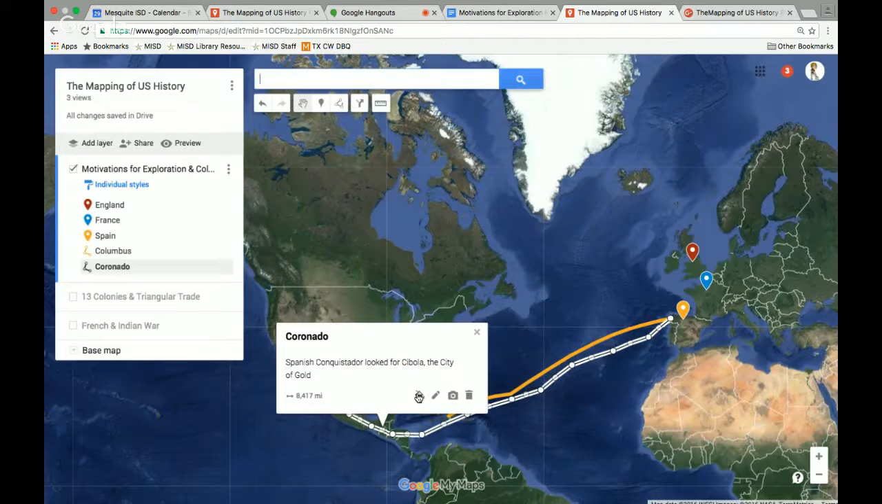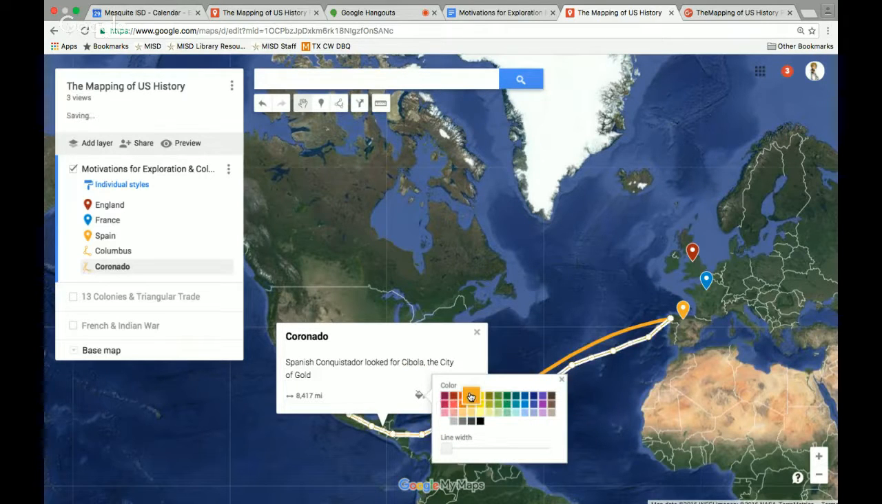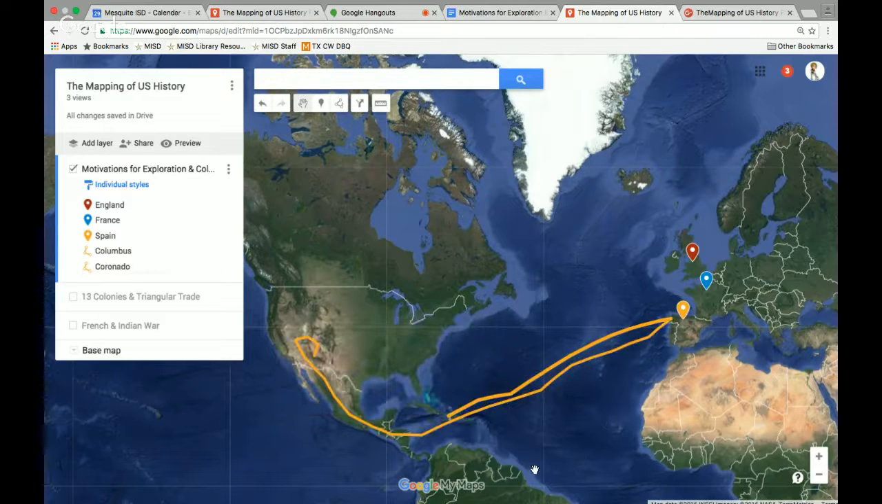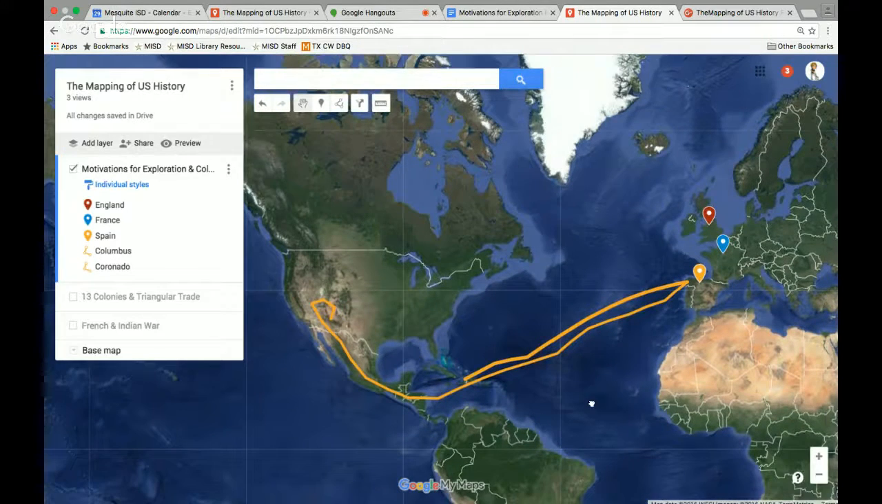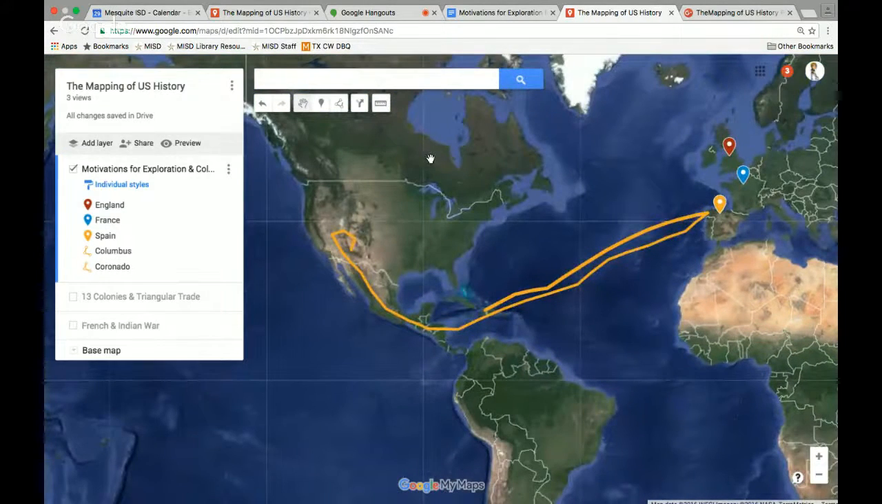And I'll save a picture for later, but I do want to go ahead and give him the right color line and make it bolder. Right, our third explorer, and feel free to pause at any time. If you or your kids need more time, I completely understand.